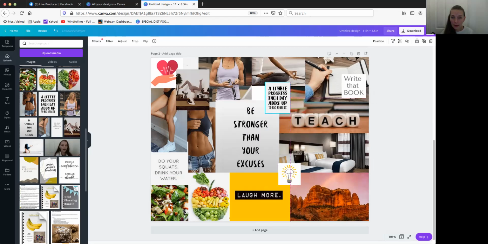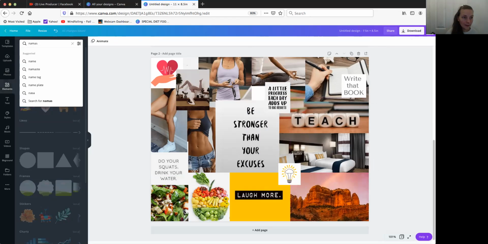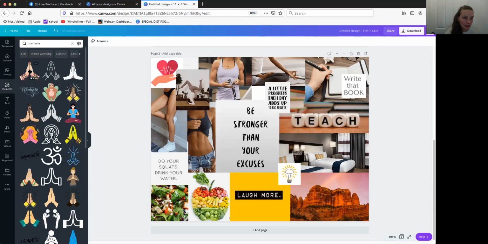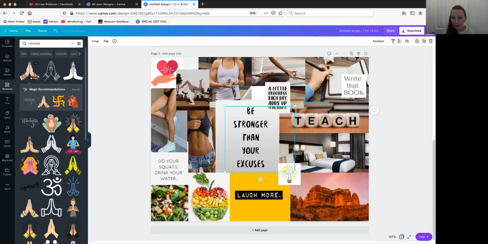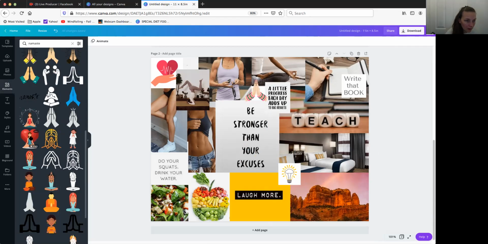Oh gosh, look, I have this cute little random square. Okay, I'll show you elements. You can just click on, I'll say namaste. Let's see what pops up. Ooh, meditation. That's fun. More prayer. Okay, so I might just come in here and put this cute little thing here for meditation. And let's see, anything else that looks super cute? Maybe this girl.